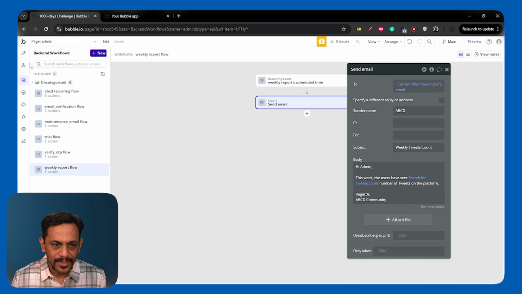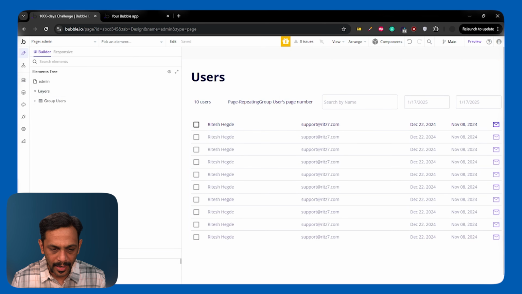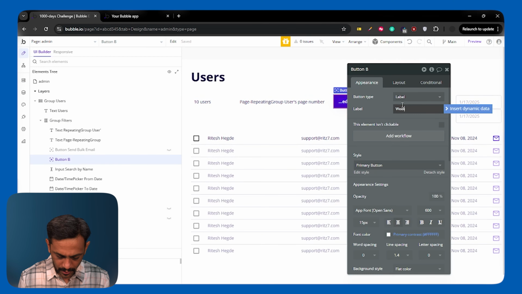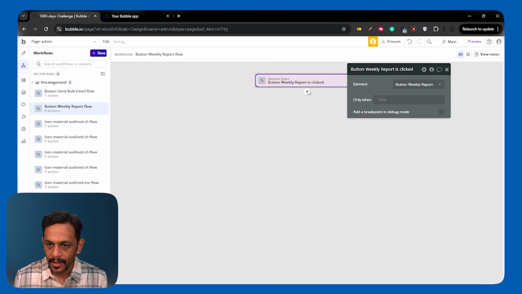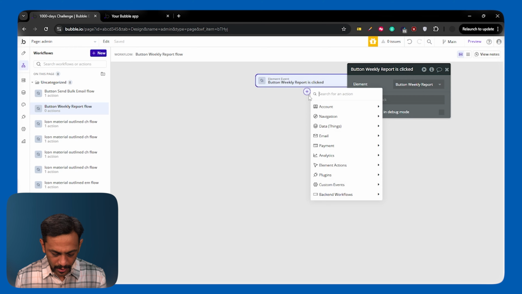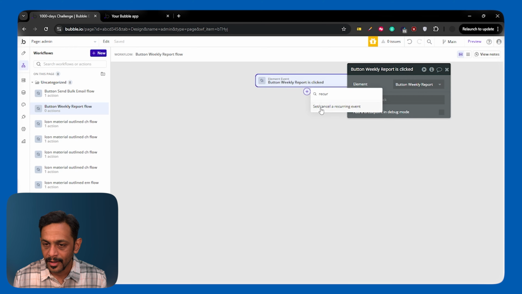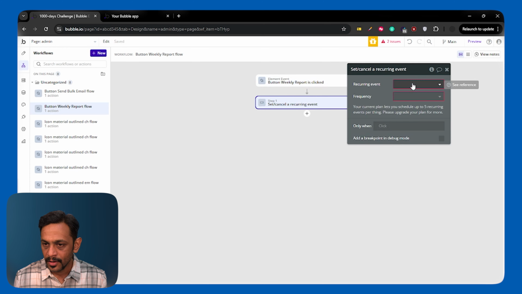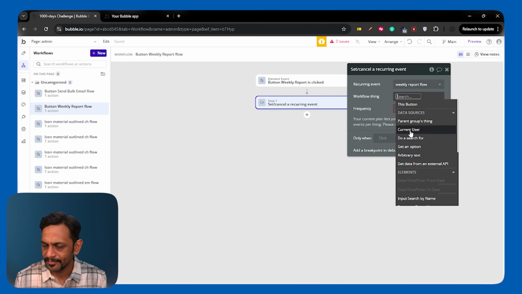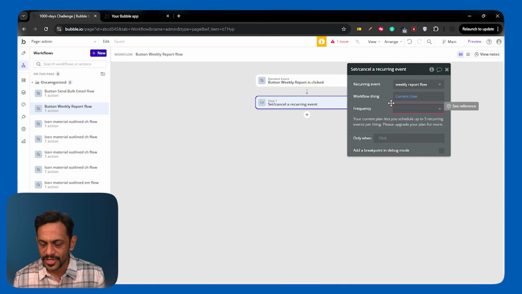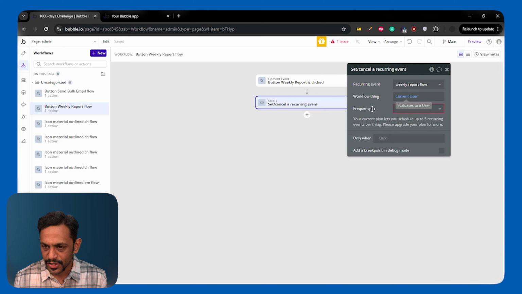Okay, now let's go to the front end, and I will add a button which will be weekly report. Add a workflow, and now instead of schedule, let's search for recurring, and you can select the schedule a recurring event. We created this weekly report flow, select that. You can select the user as current user because we are on the admin page and only an admin can log in to the admin page.